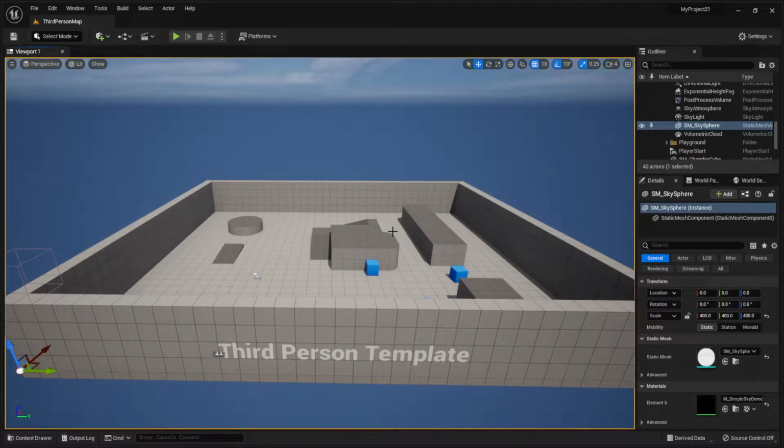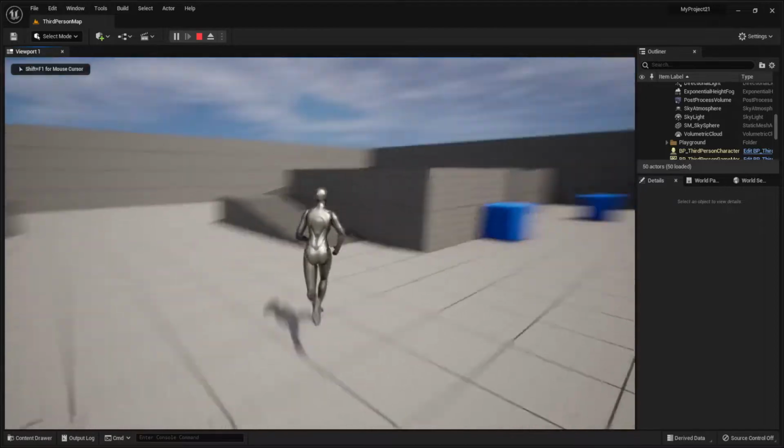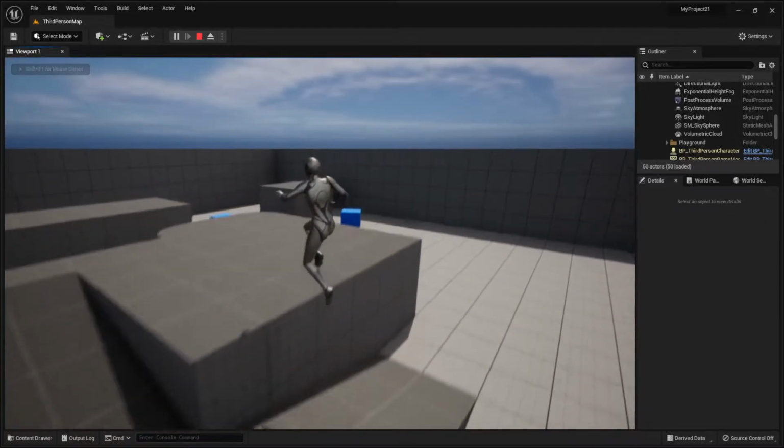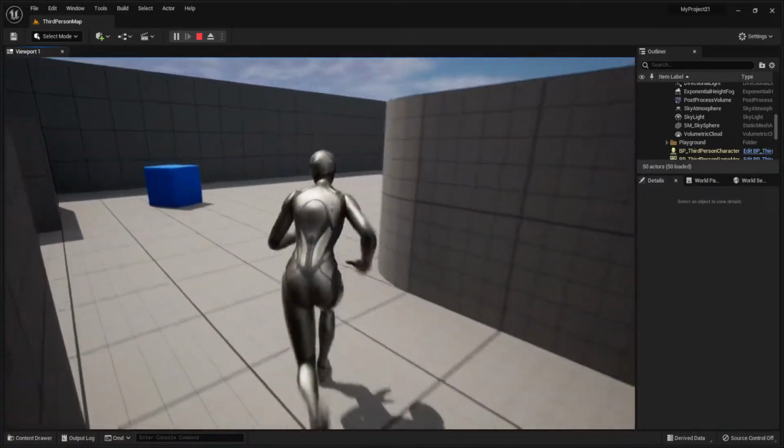So open up Unreal Engine. You can download this from the Epic Games website. Open it up, start a new project, and click the third-person template. A third-person template basically looks like this when you hit play. So this is how it looks when you first open a third-person project.